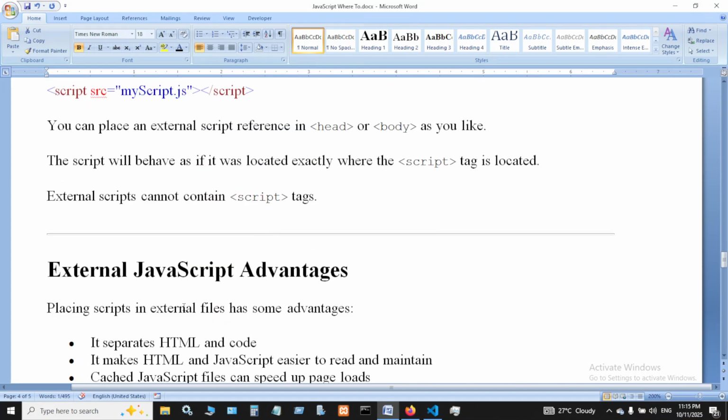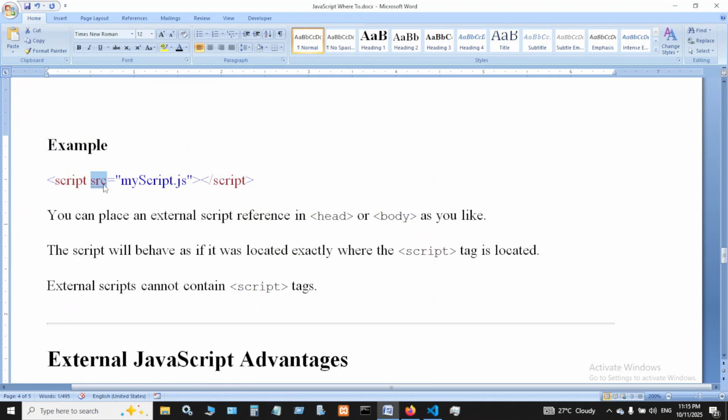Also, you can put our JavaScript code inside an external JavaScript file. Inside the external JavaScript file, you can just create myscript.js and put any code you want to run. And again, to use that script, you have to use this script tag along with this src attribute, because without that you cannot call this myscript JavaScript file.